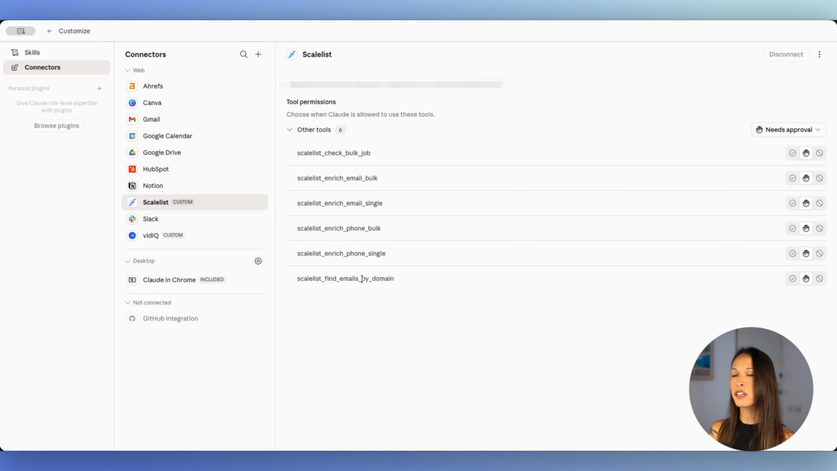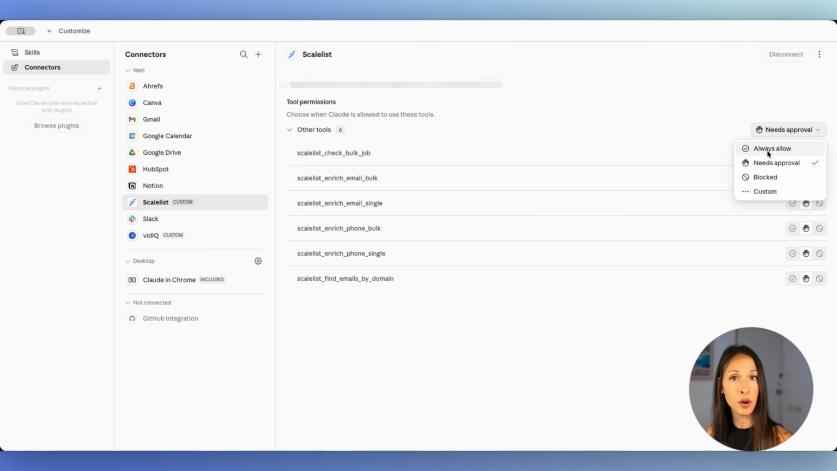And then on the right-hand side, you'll see a list of all the tools that Claude has access to. Now, on the far right of the screen, you see a drop-down menu that says Needs Approval. Go ahead and click on that really quickly. Now, it's up to you in terms of the permissions that you want to allow Claude at any given time. For me, I want to leave this as always allow. This way, anytime that I ask Claude to find a phone number or email or to enrich a list for me, it doesn't need to ask me for approvals every single time. I've already given it the go-ahead to use the Scalelist MCP anytime that I need it. So I'm going to go ahead and click always allow.